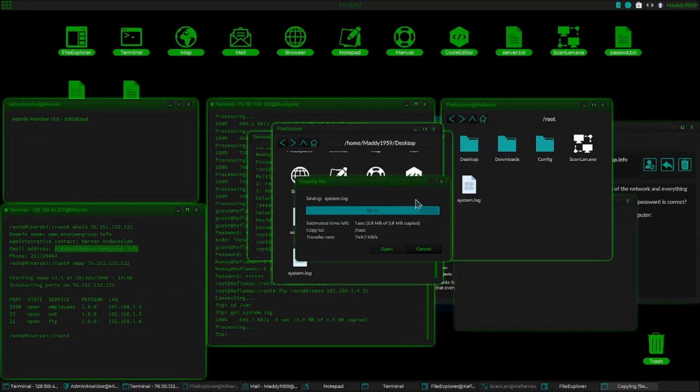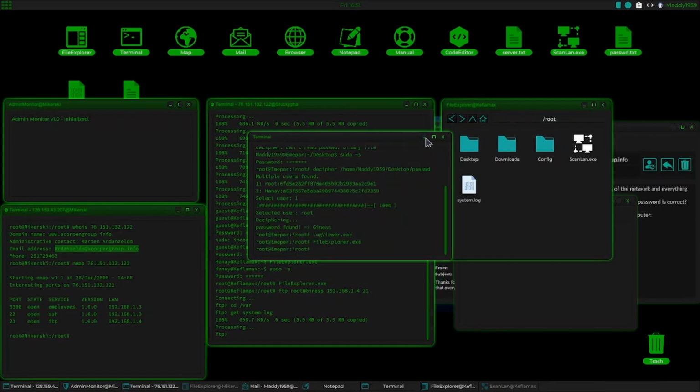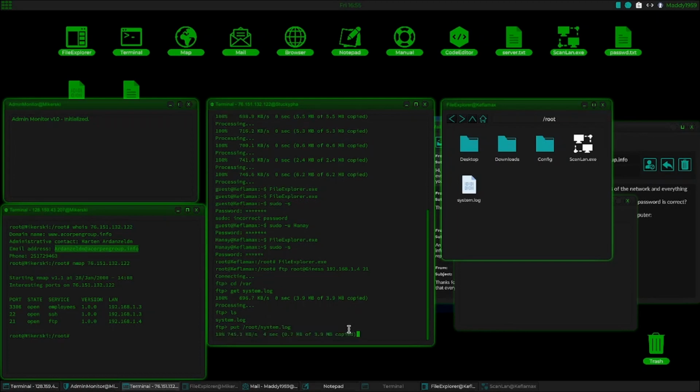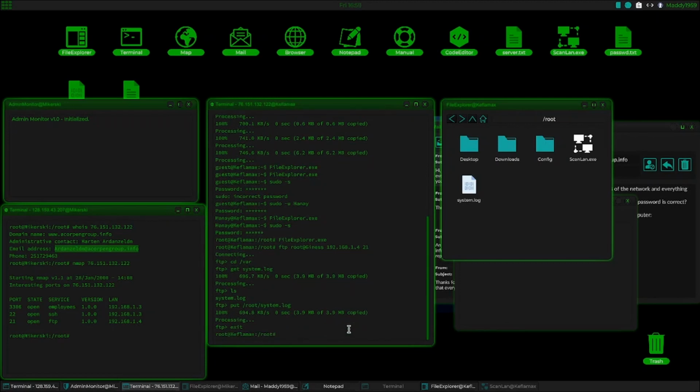So the cleaned-up version will replace the first one, and then back in the terminal, see where I'm at. I'm in the right folder. So use the put command to put the file in the folder that you're in. So put in the pathway of the file. So the new cleaned-up log is in place.